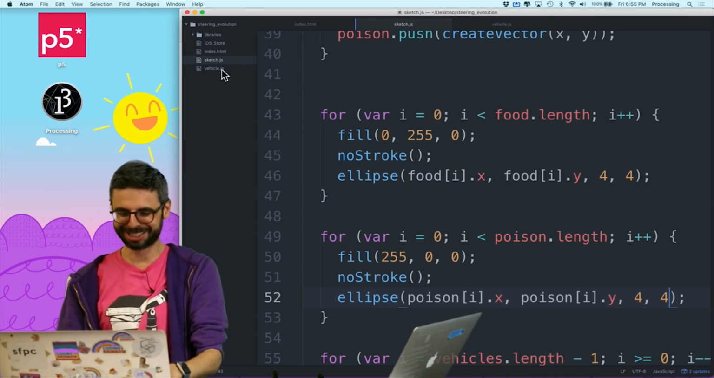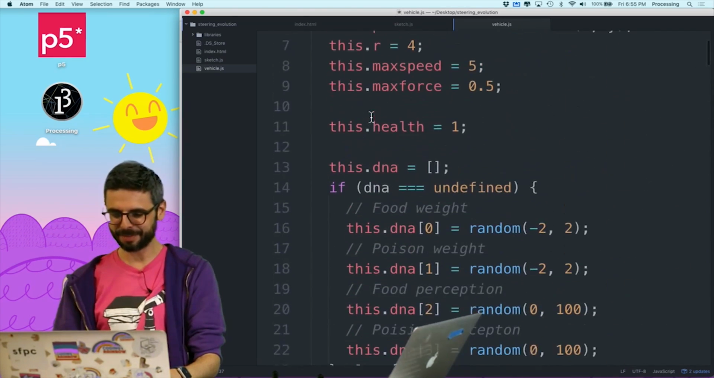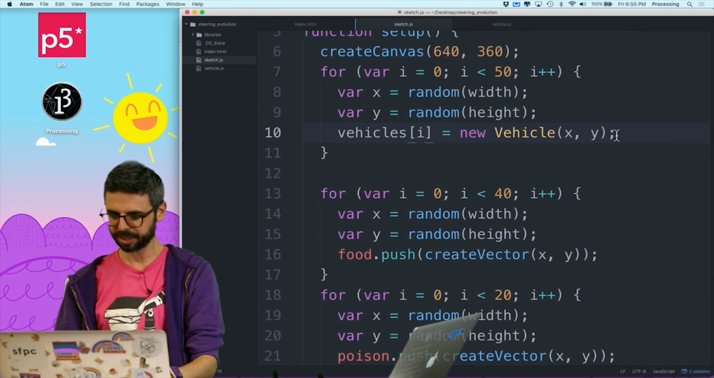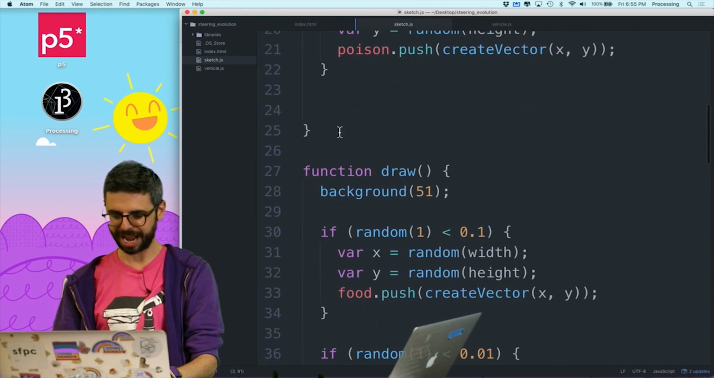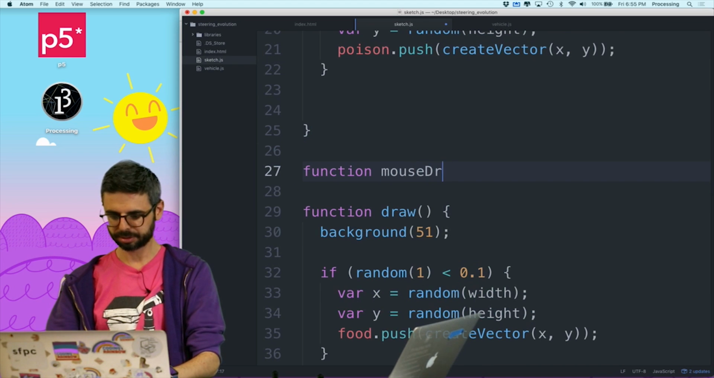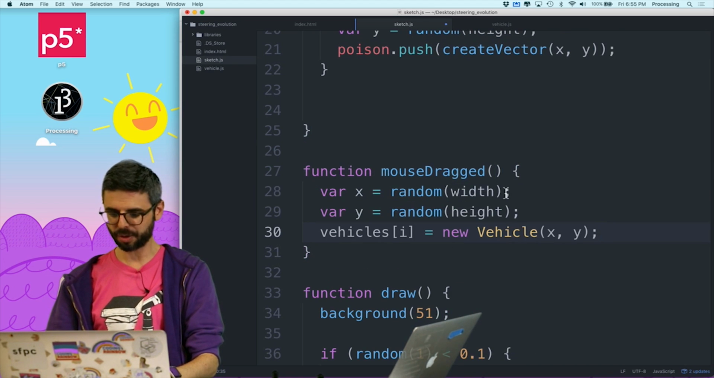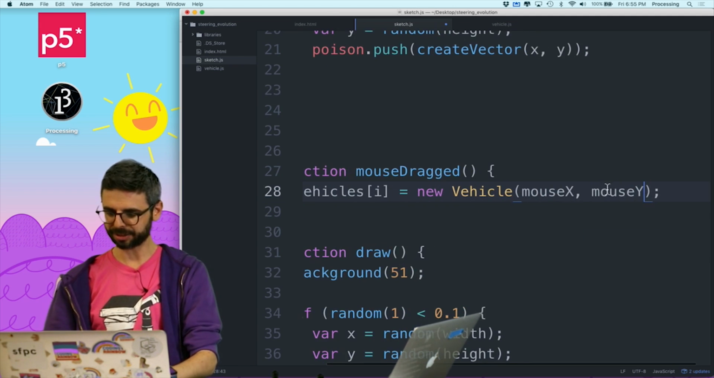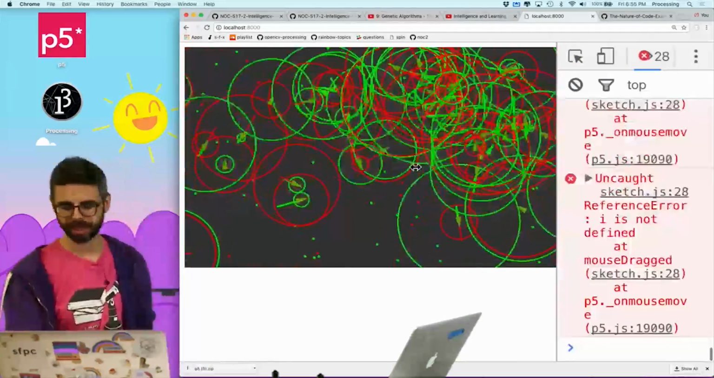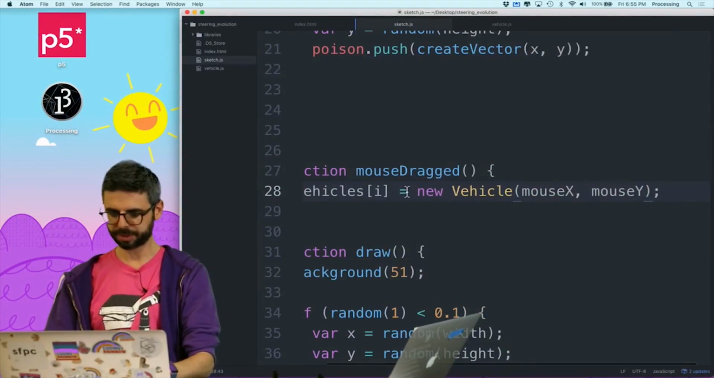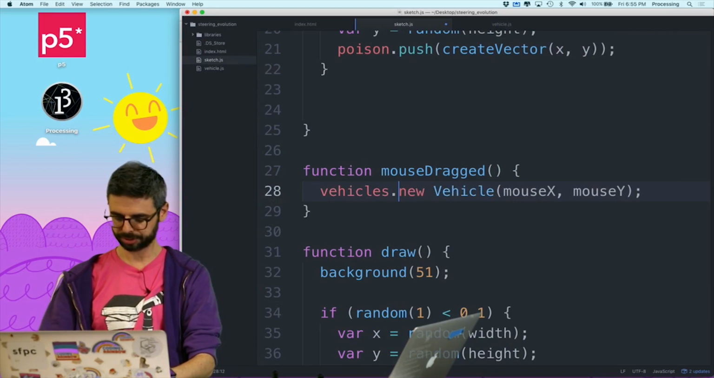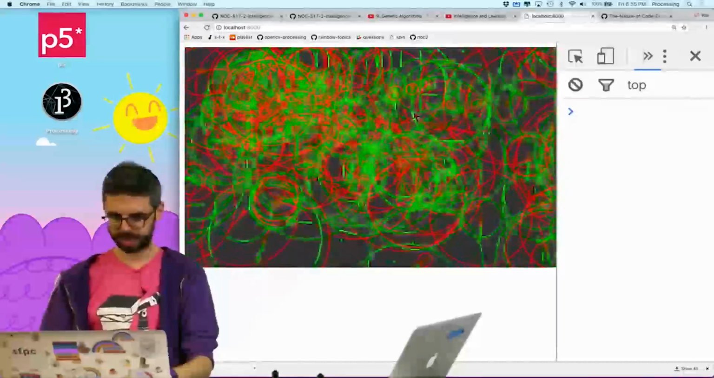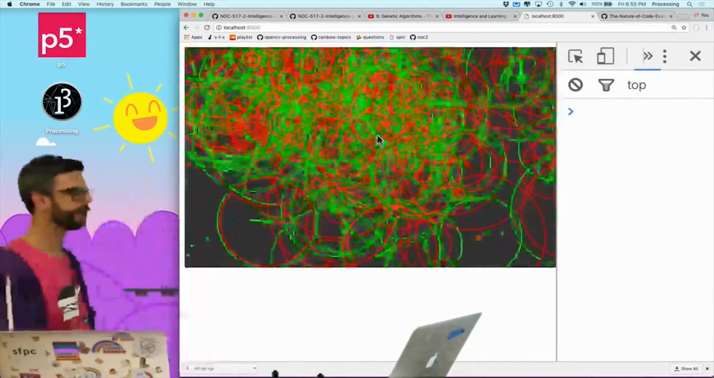I'm back. Let's add one more feature where, just in the main sketch, I'm going to say, where are the vehicles? Here. I'm going to add the mouseDragged function. And I'm going to make it so that whenever I drag the mouse, I'm adding new vehicles at mouseX and mouseY. So I can run the sketch, and for vehicles, I just say vehicles.push. Okay. So I'm going to let this run for a bit.